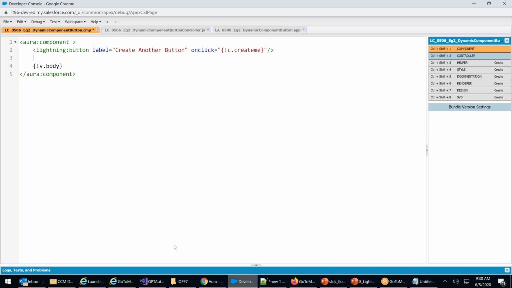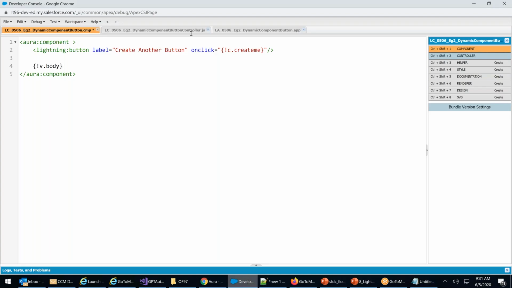Understood? Dynamic component concept? Yes. See, in Lightning, there are so many things.